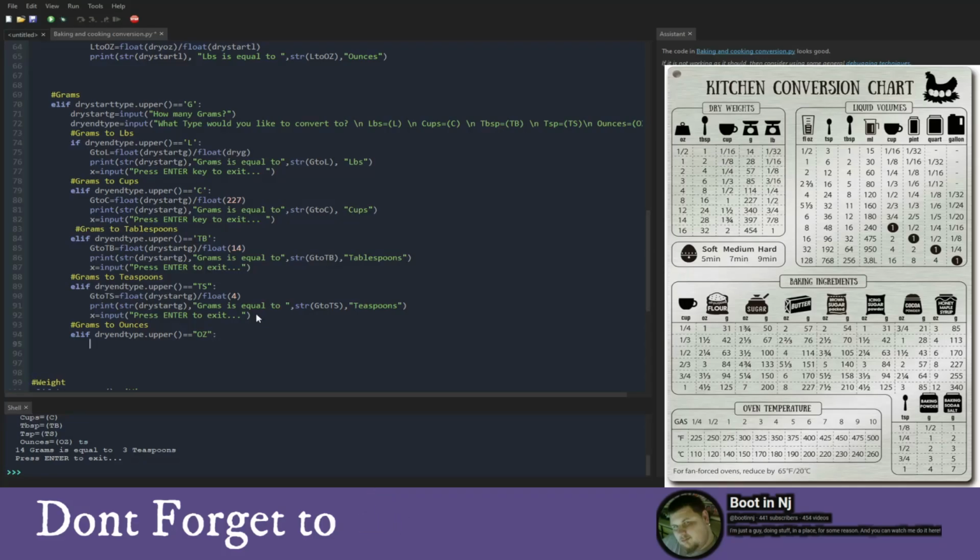Colon. Enter. We're going to do G to OZ. Oh, did I miss? I messed it up here. Yeah, we gotta back that up. G to OZ is equal to a float. No, why am I trying to capitalize? Float thing. We're gonna say multiplied by another float thing for now. We'll come back and fill that in later.